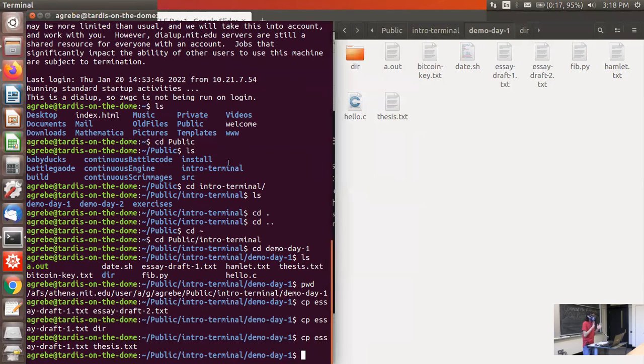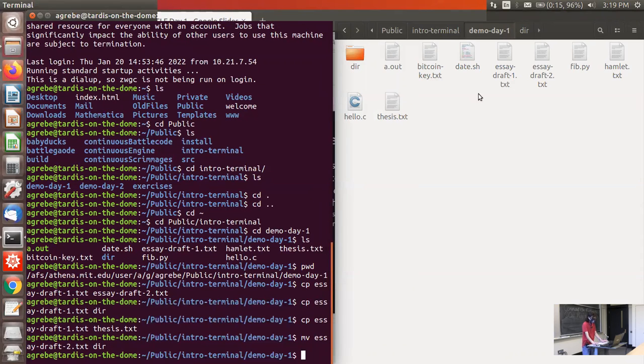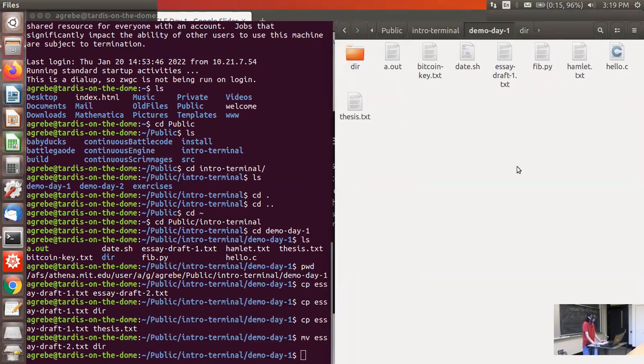So in addition to copying, there's also moving. And moving is essentially the same as copy, except it does not leave the original behind. So maybe I want to move essay draft 2 into this directory. And then if I refresh here, essay draft 2 is gone from this folder, and it's inside the directory that I moved it to.